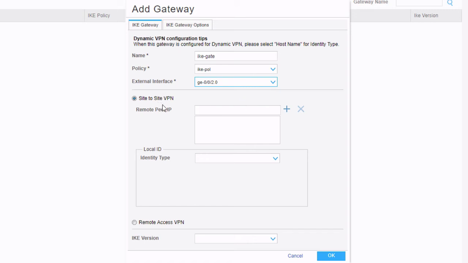And then site-to-site VPN is selected by default. That's great. The remote peer's IP address is 10.11.11.1. We need to add that and then click OK.